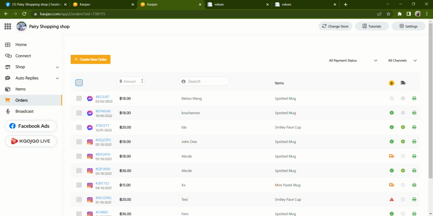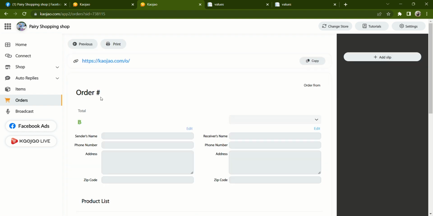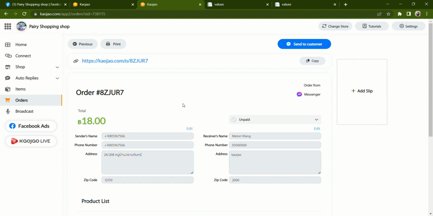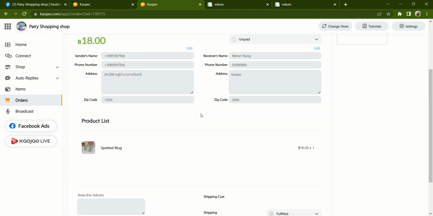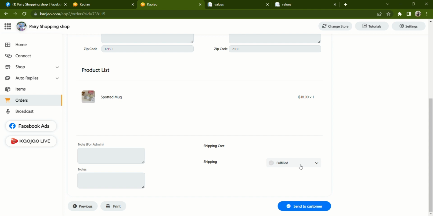Now, if you want to send the delivery information to your customers, it can be done by the following step as well. Click on the orders number. For example, I will choose that. Scroll down to the shipping section and click on the drop-down menu. Then select the shipping fulfilled option. Then click on Send to Customer.